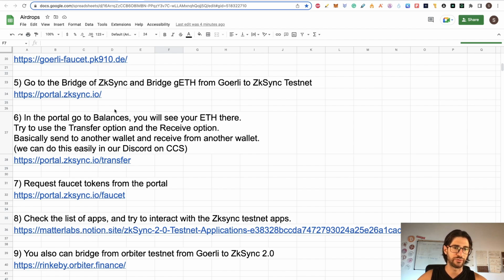Now going into step 6. In the portal, you go to balances, you will see your Ethereum there. Now try the transfer option and the receive option. So basically send to another wallet and receive from another wallet. We can do this easily in our Discord.